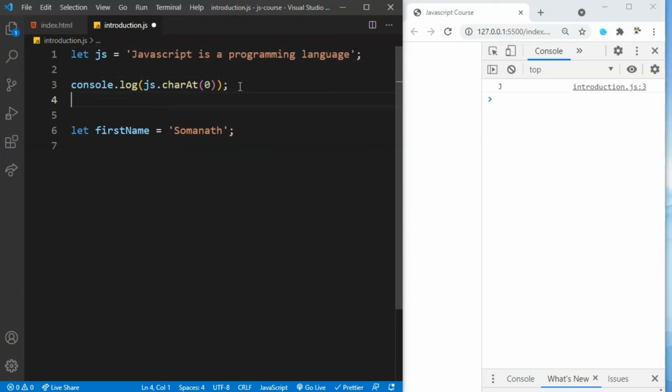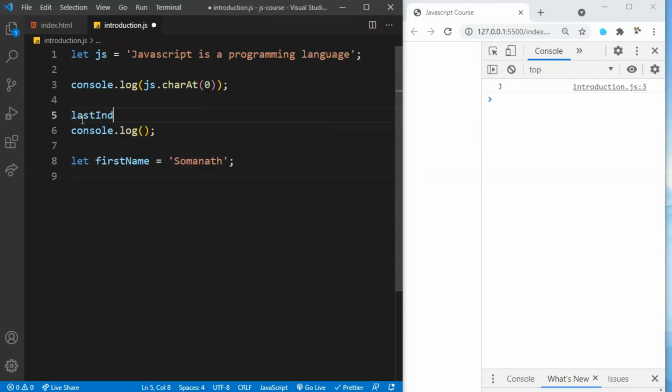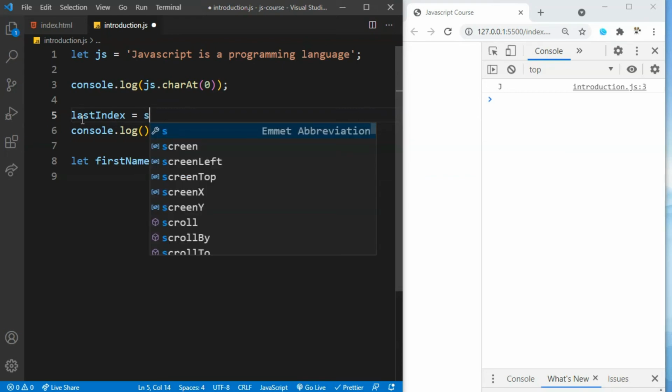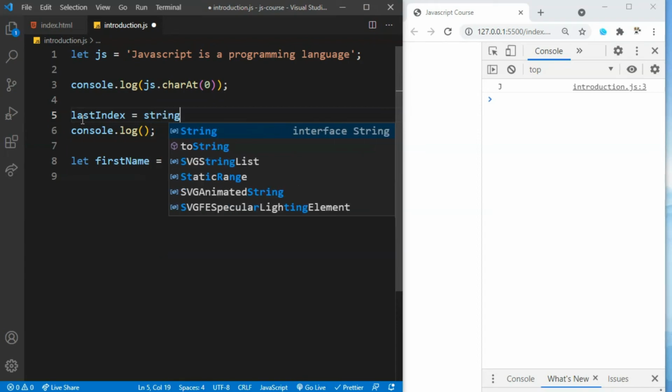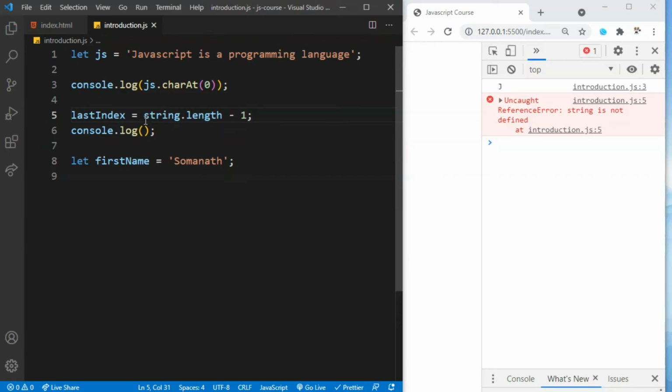Similarly, let's take one more example here. Let's just console log the result directly. Here, first I'm going to find the last index. For that, let's just say lastIndex. You know how we can find the last index? By finding the length of the whole string and minus 1, right? String.length minus 1. Now we have the last index, right? Here it is stored in lastIndex.